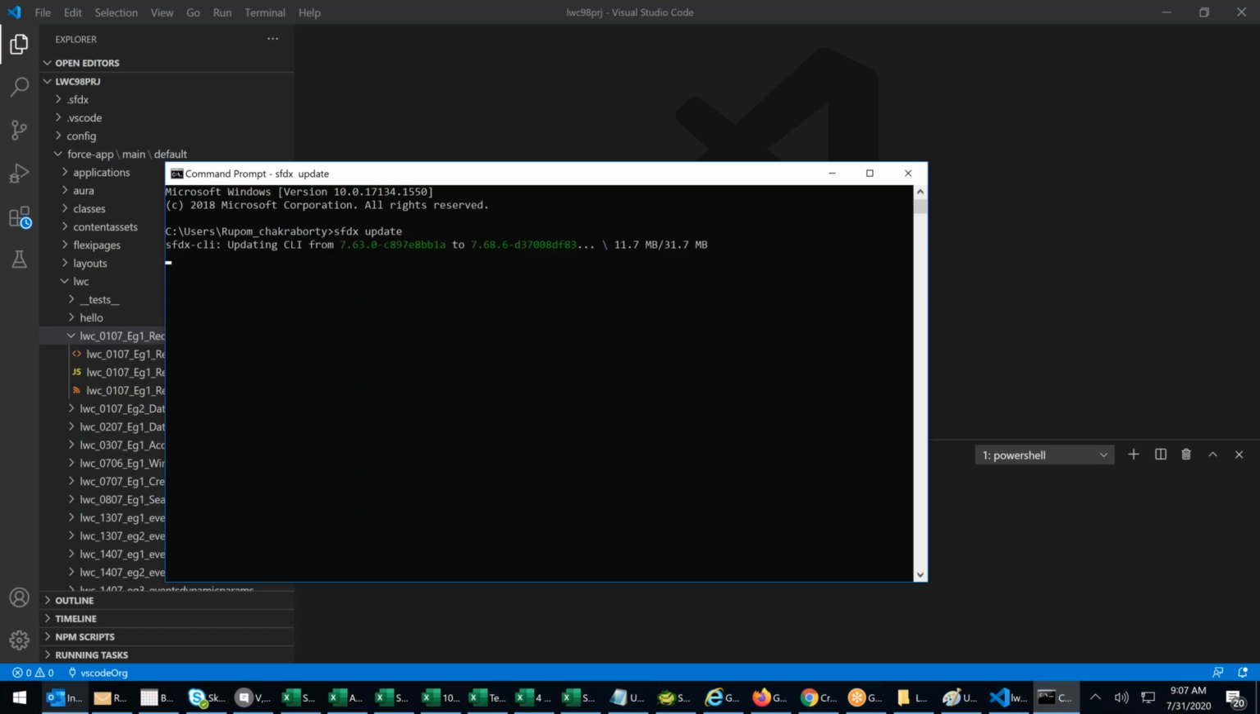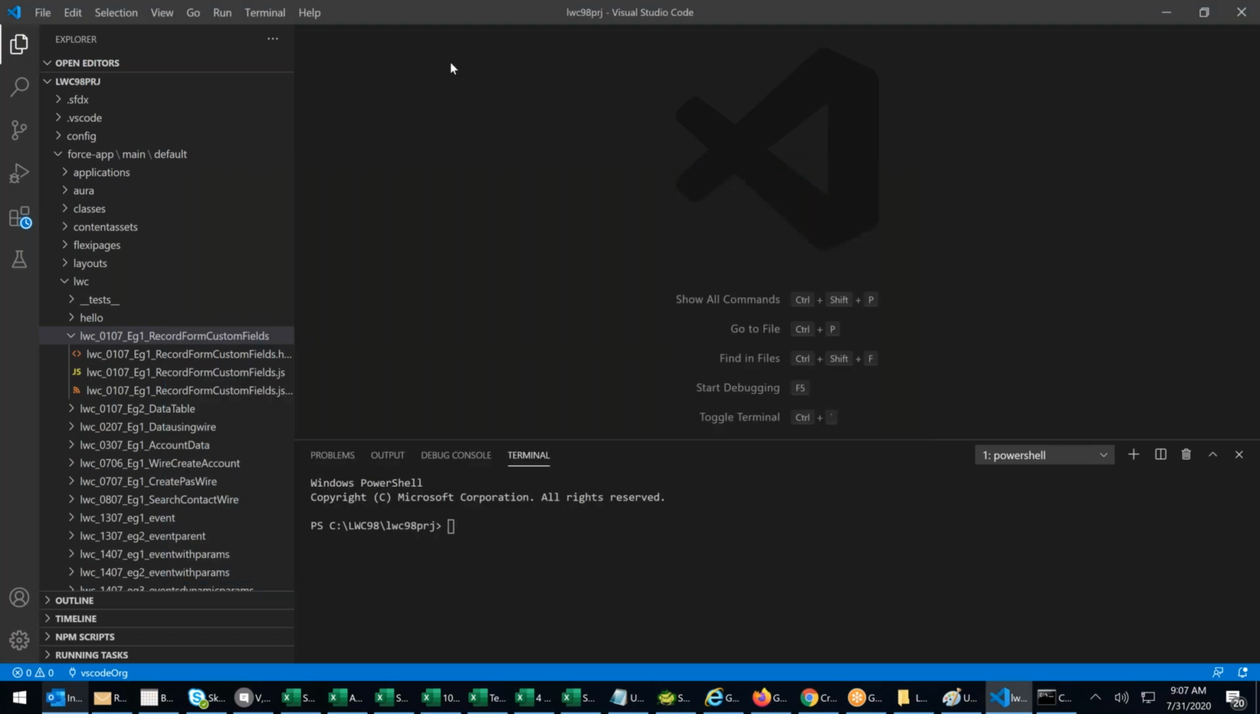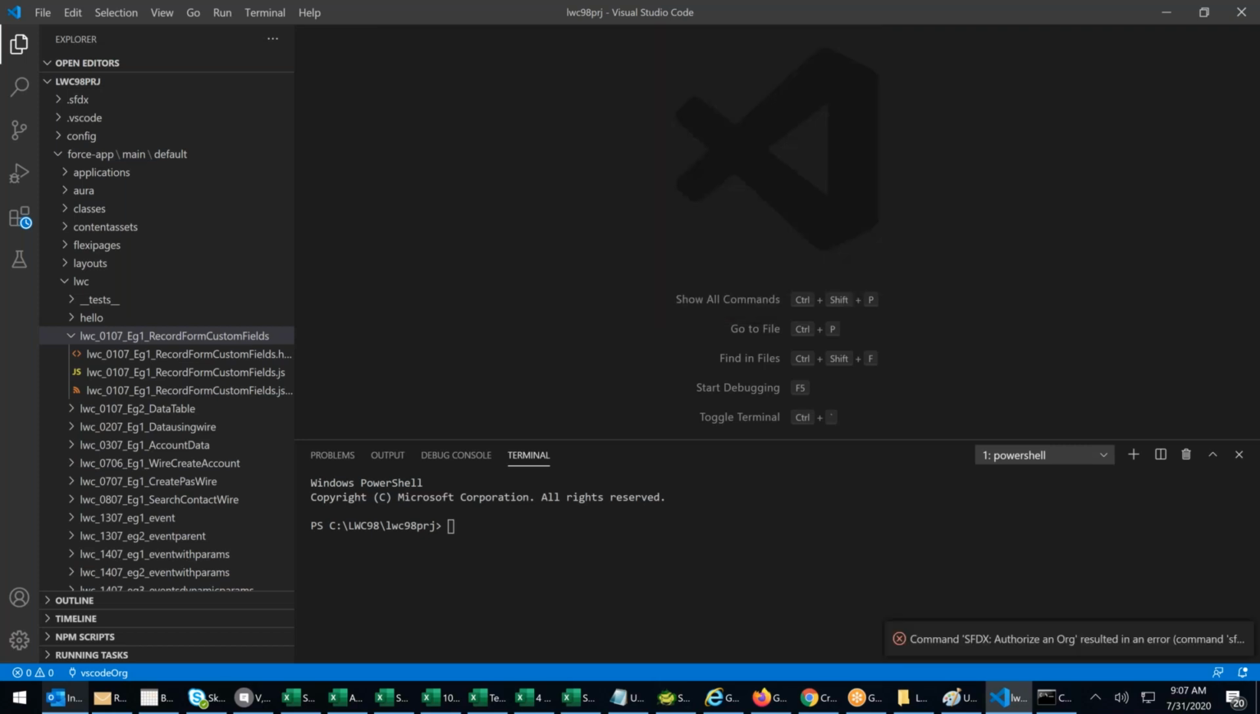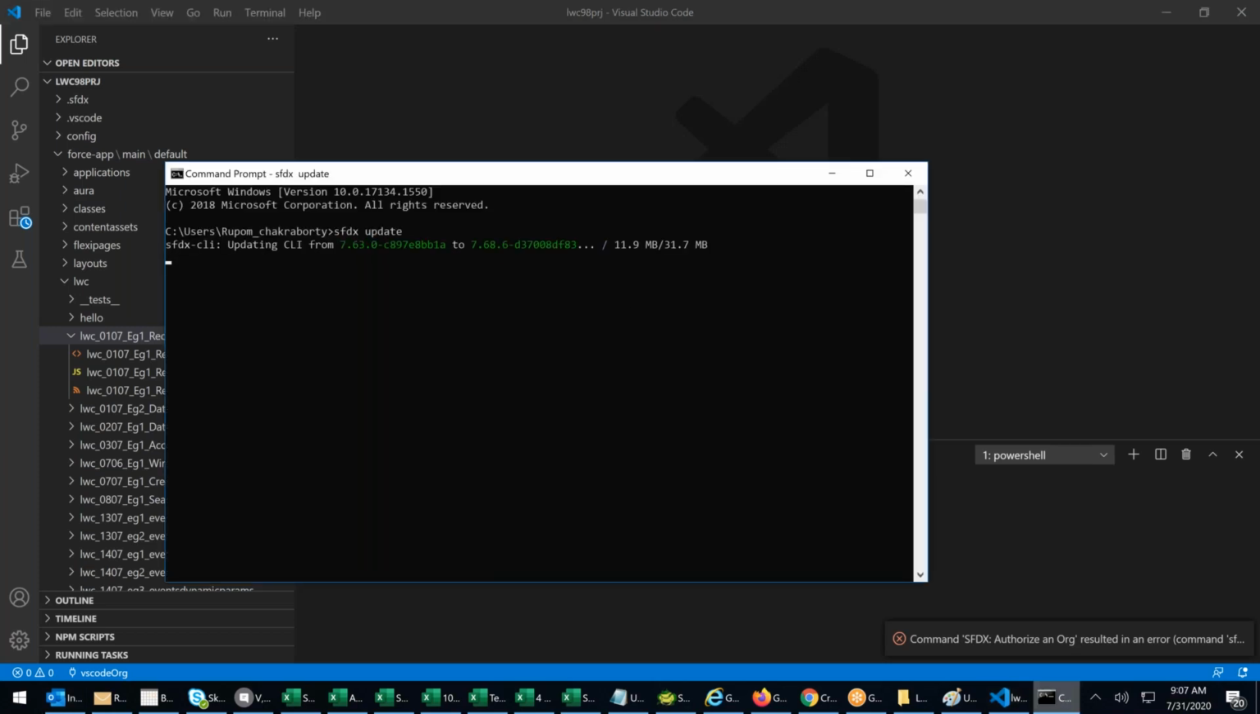Let it update. Meantime, let me check now. Control Shift P. Yep, now I got it. After it responds, it's responding there. First, authorize an org. Okay, I cannot because it's updating here. Till the time it updates, you cannot do that. You have to wait. So keep your SFDX updated, and then I'll show you how to create a ScratchOrg, how to push a program to a ScratchOrg, how to see the list of ScratchOrgs, how to delete a ScratchOrg.